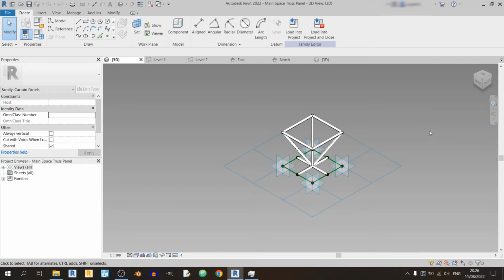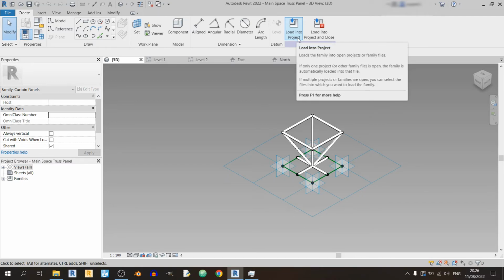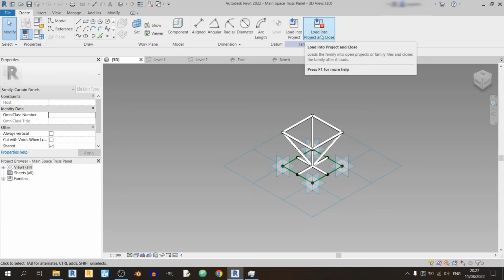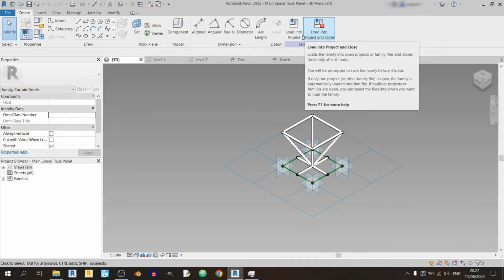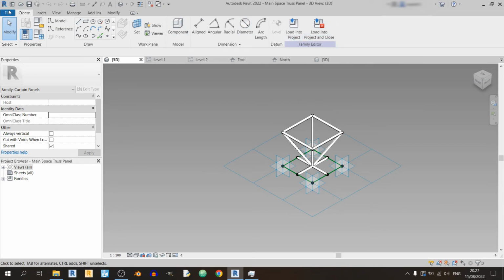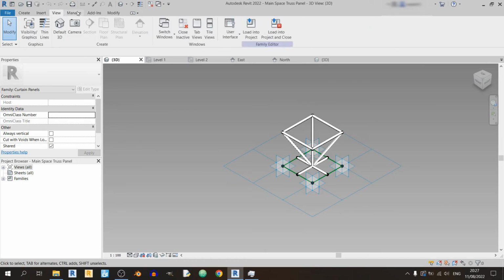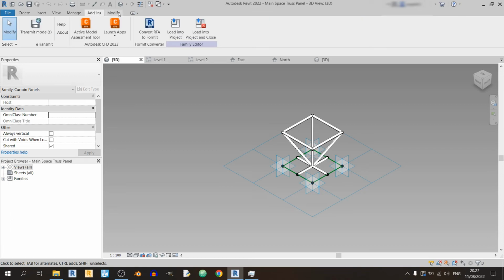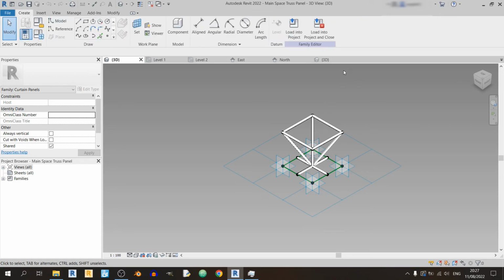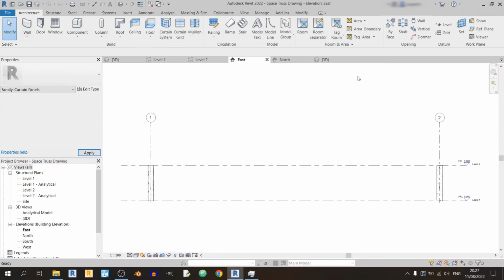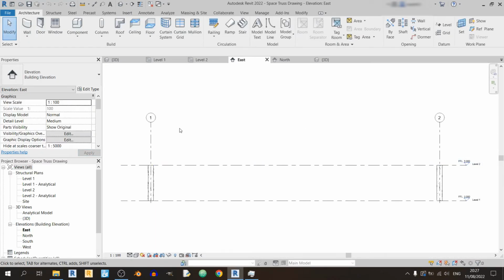So now we have to load this space truss panel into our drawing file. You just need to click on the Load into Project button if you just want to load the family into your project. Alternatively, you can click on Load into Project and Close. You can find these two buttons in each of the tabs that we see here. So just click on Load into Project and it's already loaded in.